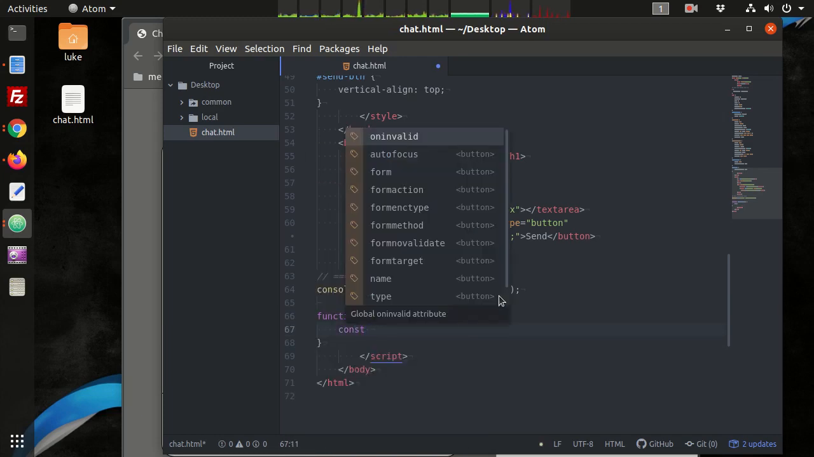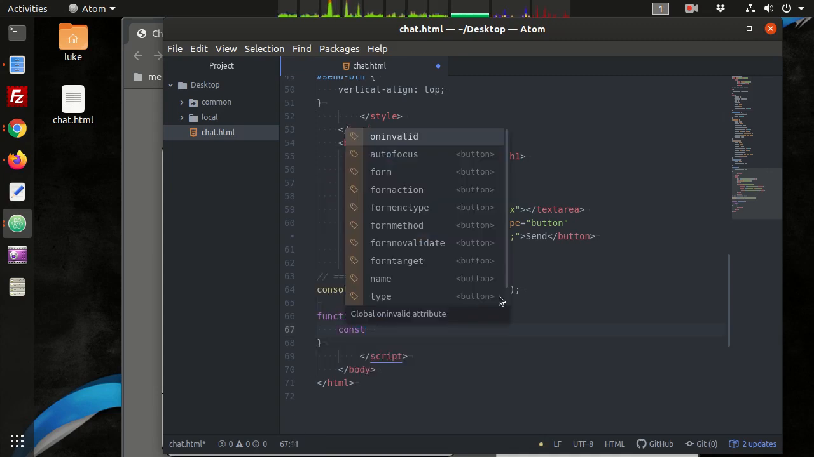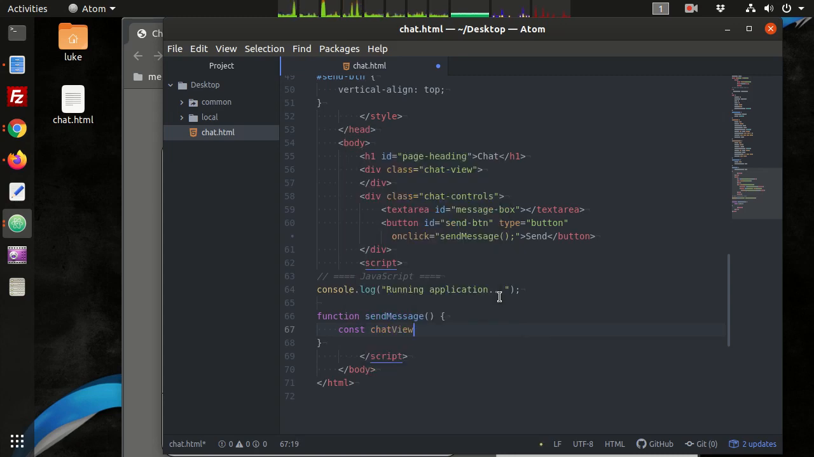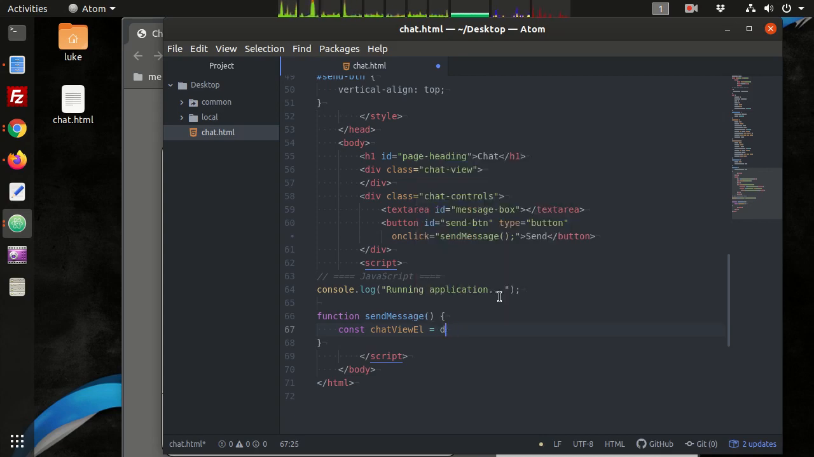We need to declare a constant, because this value won't change. But you could use let here if you wanted to. Constant is more advanced. If you know your variable isn't going to change, you use const. Chat view element. All right, and this is going to be that element. So how do we retrieve elements? We know we do document.getElementsByClassName. Now this one is plural because I'm doing class name. So get elements by class name.